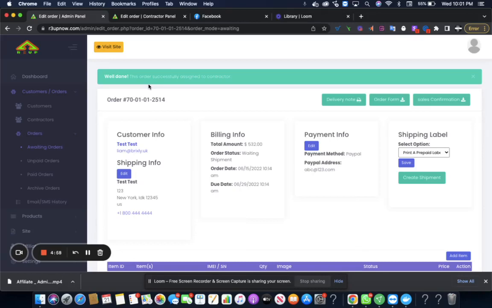Hey, Jolly, a lot of people were asking, what does the contractor portal do? How can you do remote pickup? So I'm going to give you a simple overview of how that works on the back end of our software.